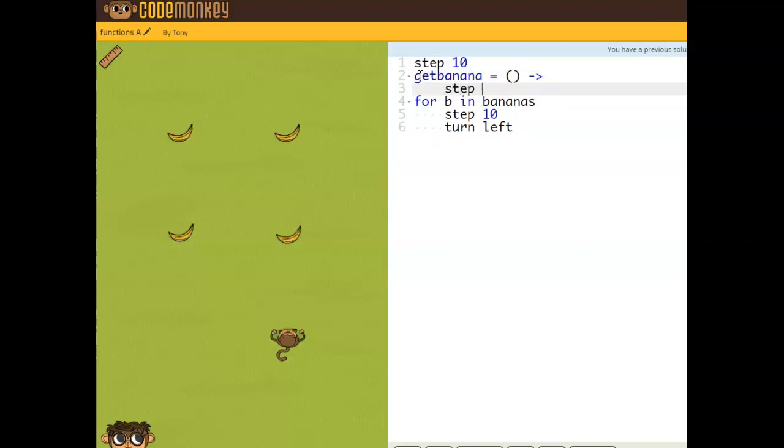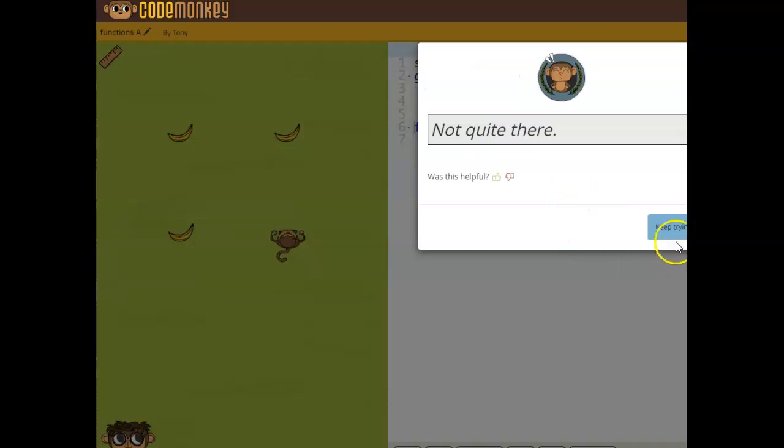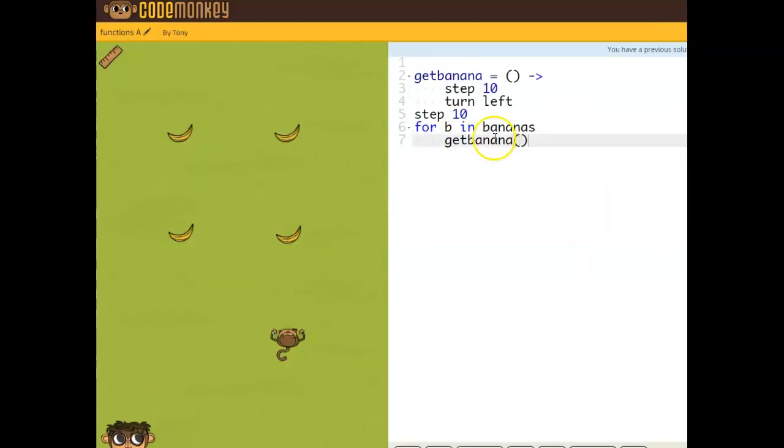So inside of here, we would have step 10 and turn left. This means that we can call get banana down underneath the for loop. So if we run this, it's going to do exactly the same, but you can see that it's going in and it's using this function. So this is how we can rewrite our code to use functions to break up our tasks into smaller parts.